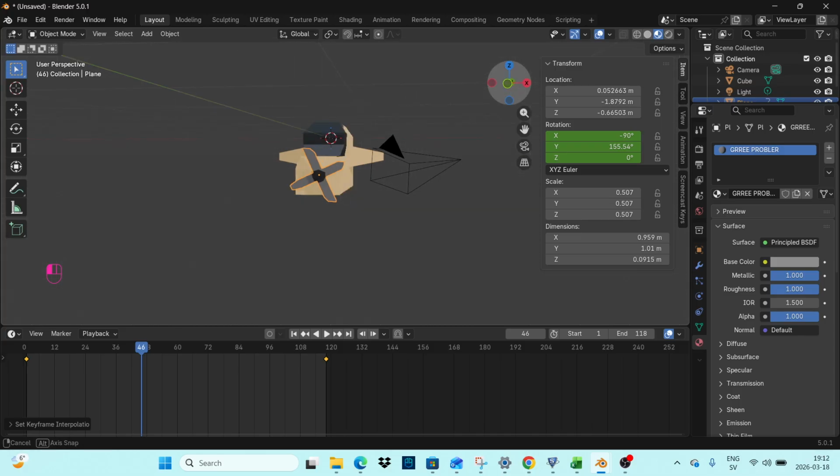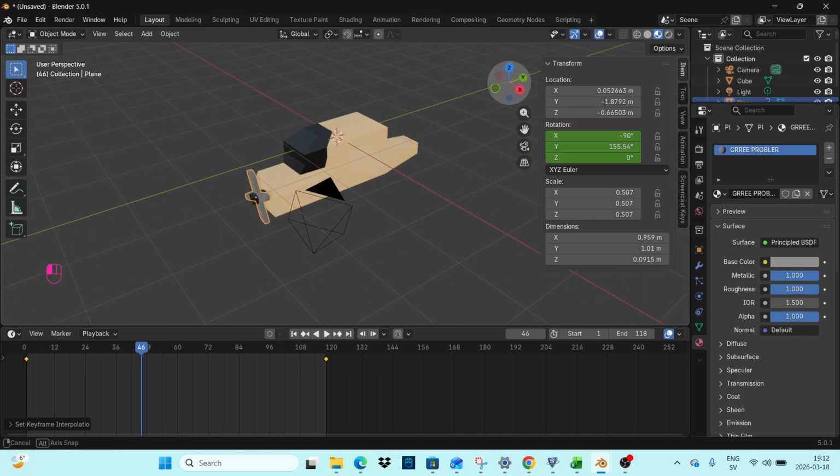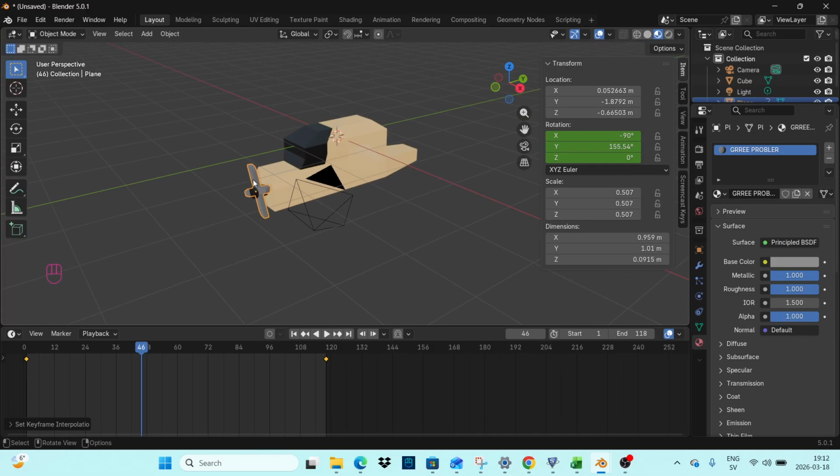Today I'm gonna show you how to make a windmill or a propeller, so you can do like so.